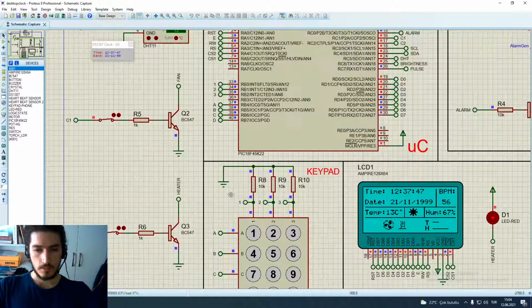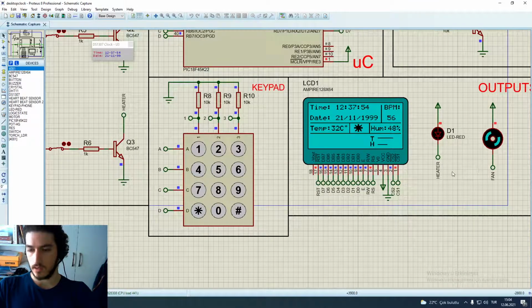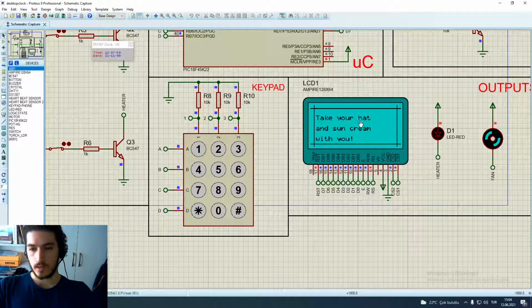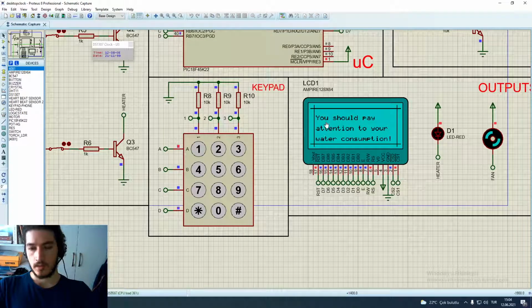If I change this temperature or humidity, now I'm increasing the temperature and decreasing the humidity. Fan and heater stop their work and their icon is gone. Now I'm selecting temperature again, and it says take your hat and sun cream with you. It gives us different advice, and we can see it for the humidity part. It says you should pay attention to your water consumption.